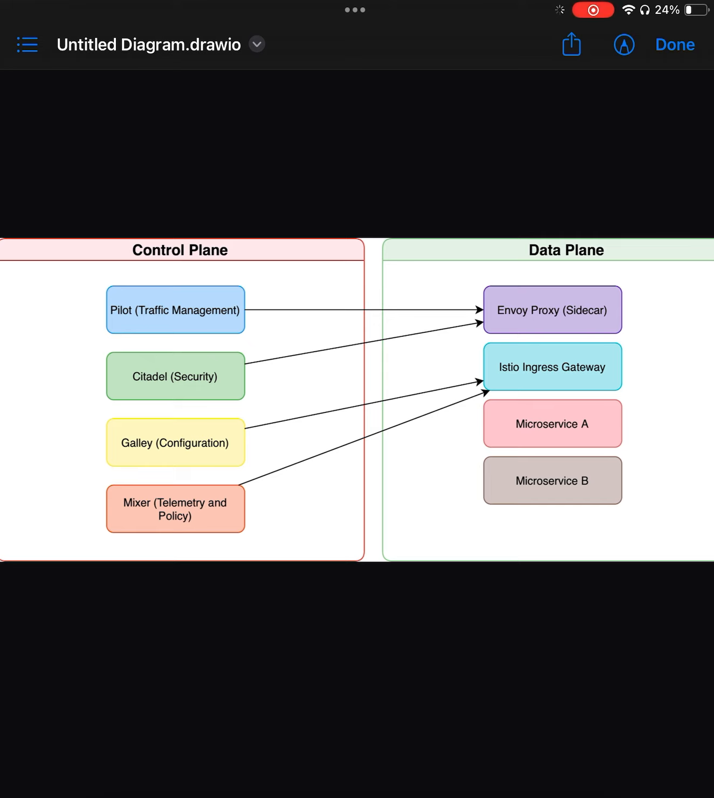Envoy handles functions like routing traffic, load balancing, retrying failed requests, encrypting communications with mTLS, and collecting logs and metrics. The data plane allows Istio to manage traffic and security without needing to modify the microservices themselves, making it transparent to developers. Control plane. The control plane manages and configures the behavior of the Envoy proxies.